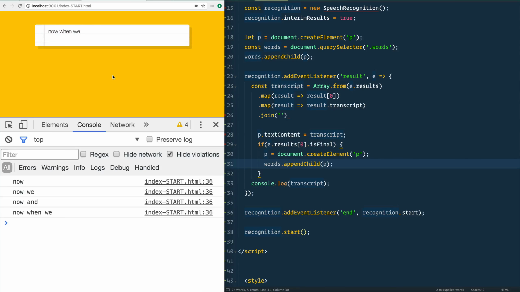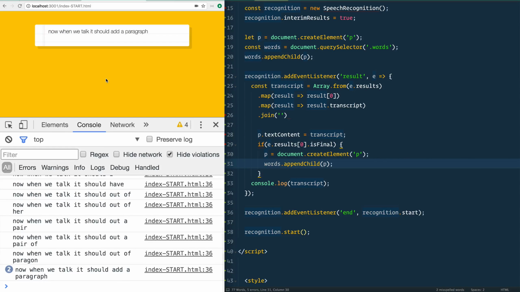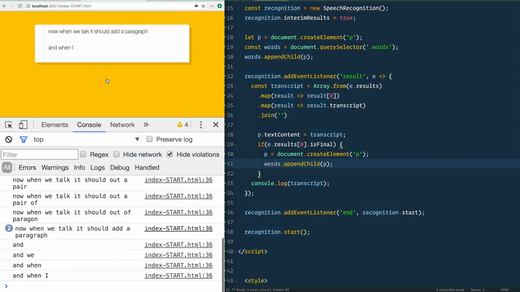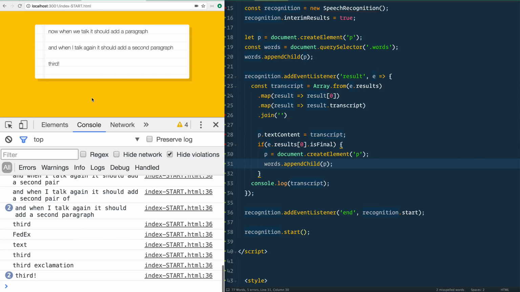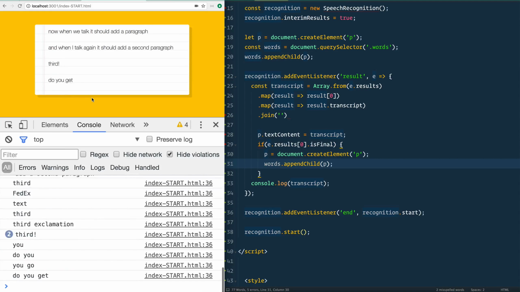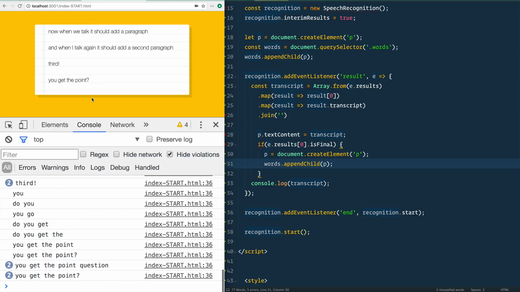Now, when we talk, it should add a paragraph. And when I talk again, it should add a second paragraph and a third exclamation mark. Do you get the point? Question mark. Sweet. Seems to be working.